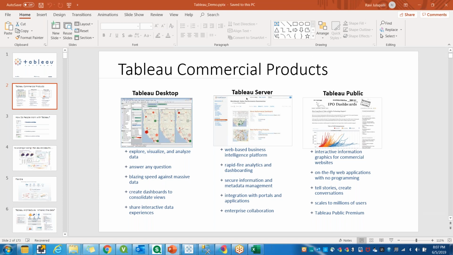Let me take you through what is Tableau. Tableau has basically three sets of products: Tableau Desktop, Tableau Server, and Tableau Public. We also have something called Tableau Online, which is similar to Tableau Server. But predominantly these are three different products. Tableau Desktop and Tableau Server are both licensed versions. Tableau Public is a free version.